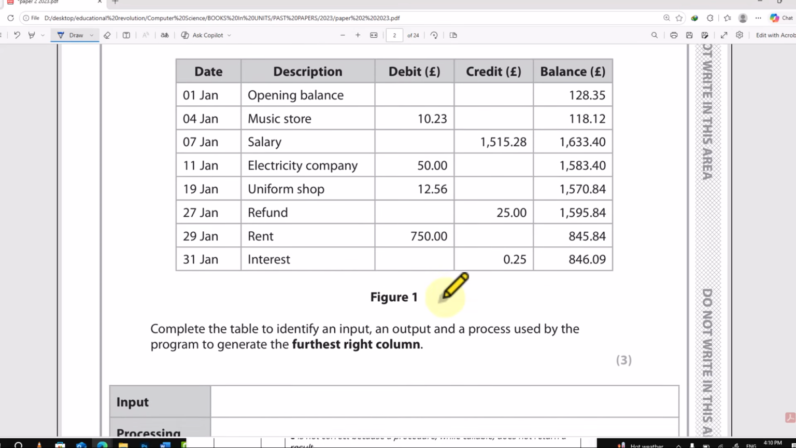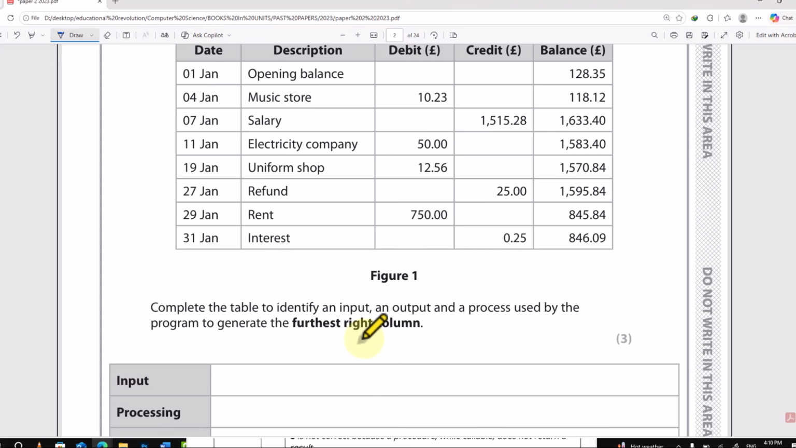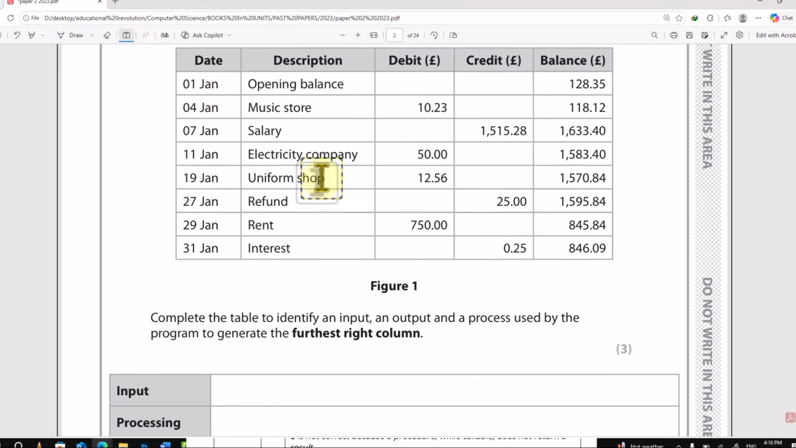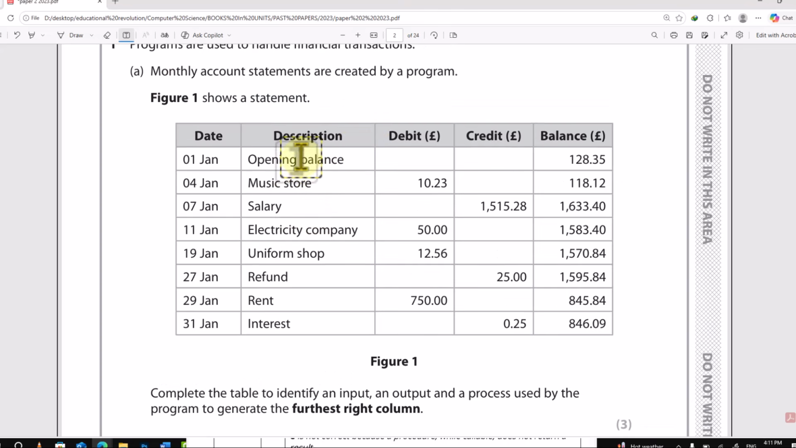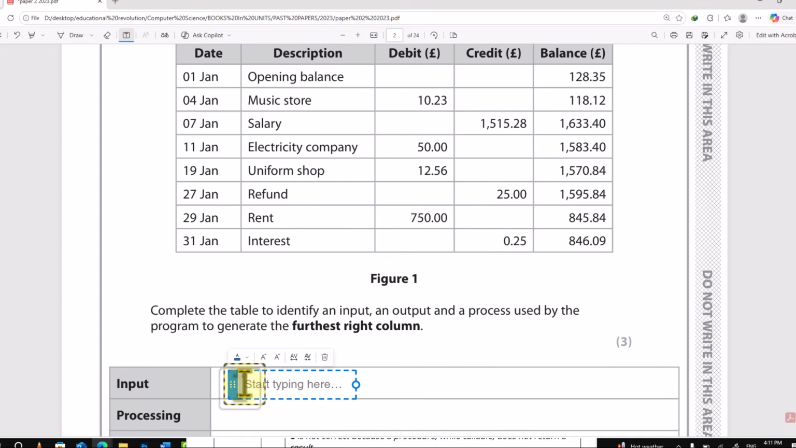Let's see what the questions are. Figure 1. Complete the table to identify an input, an output, and a process used by the program to generate the furthest right column. So if we have this program, obviously every time we have to enter the description, the debit or credit, or the amount. So that will simply be our input. So in your input, you can write any one of them. You can write description, you can write debit, or you can write credit. Any one of them can be the input.